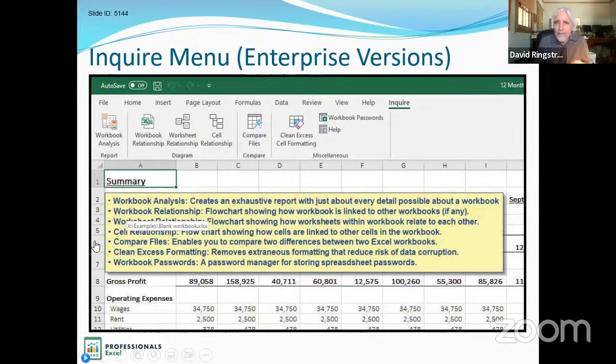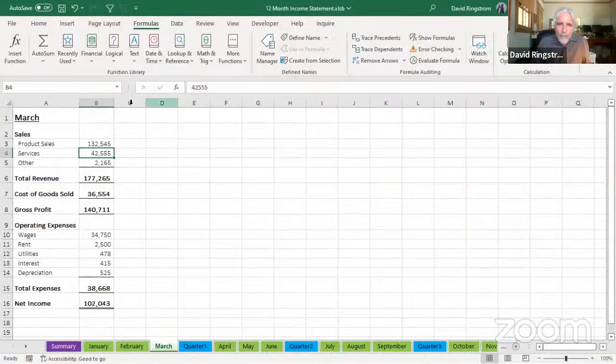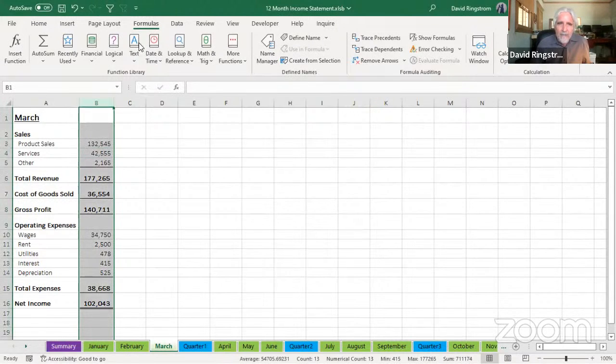Word has long had the ability for us to compare two different Word documents. The Inquire add-in lets us compare two different Excel worksheets. Clean excess cell formatting is also huge because what it lets us overcome are the past sins of Excel users, where whenever they want to format something, they format the entire column. When you click on a column just to change the number formatting, you're then formatting 1 million cells, as opposed to, say, selecting the 13 cells that really need to be formatted.